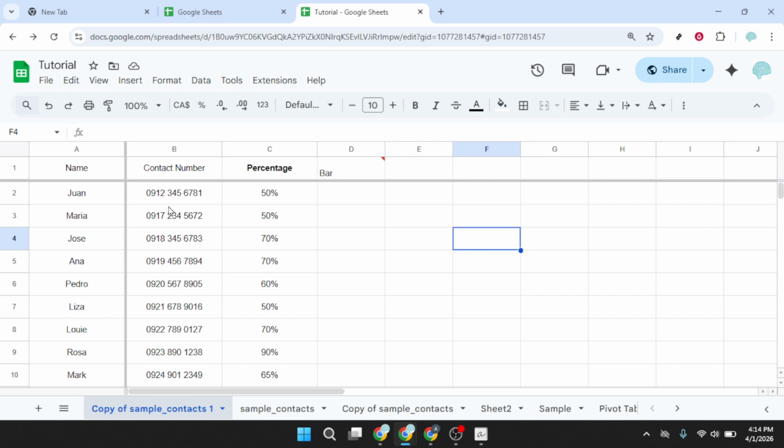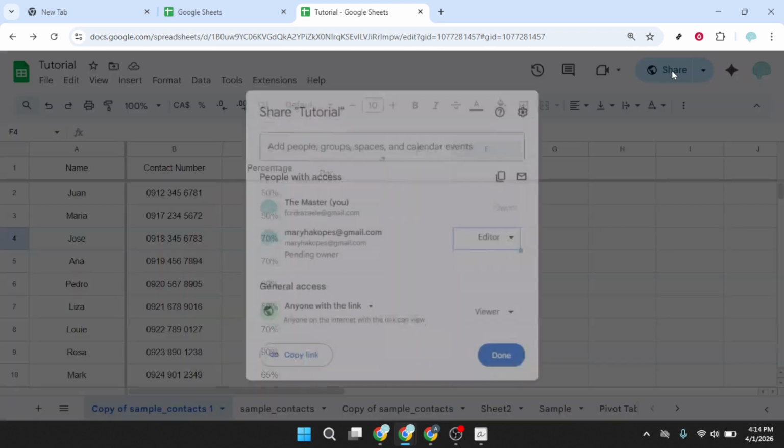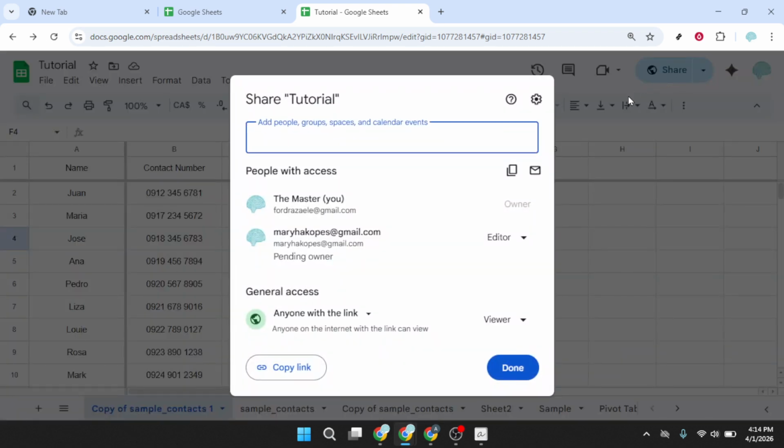In the spreadsheet, look to the top right and click the Share button. This opens the Sharing Settings panel, where you can see everyone who has access to the file and their roles. You should also see any pending changes you initiated, including a pending ownership transfer if one exists.